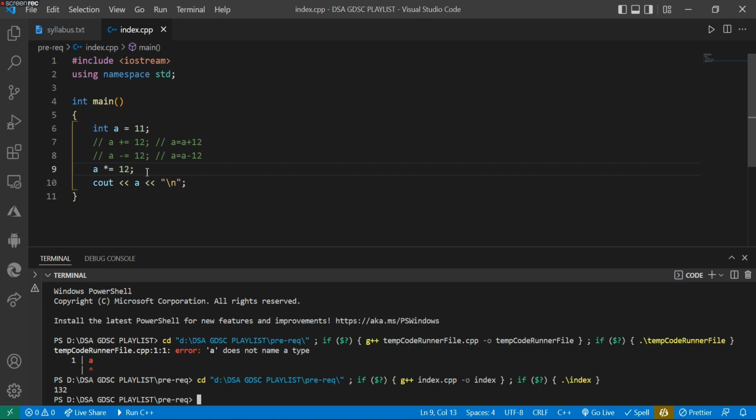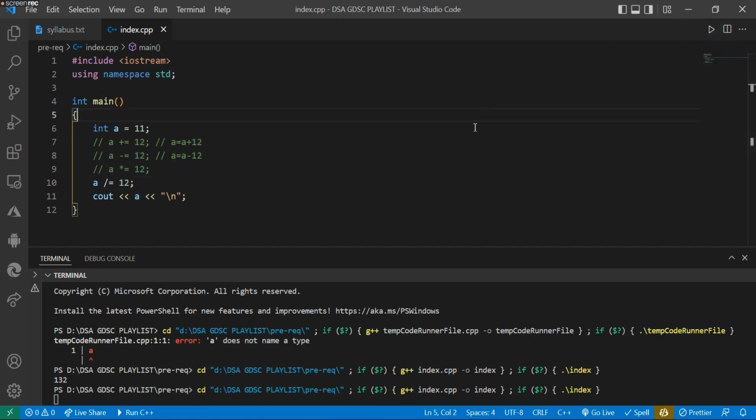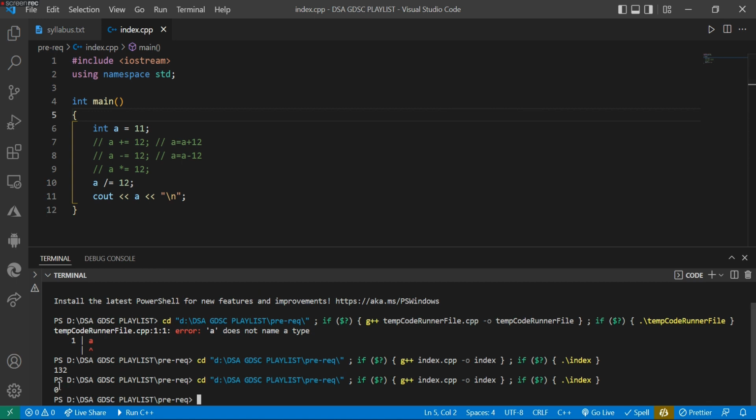In the same way, we have a divide equals 10 or 12, I can say. What it does, it simply divides the value of a by 12, and whatever the result, whatever the quotient will be, that will be stored in a. So 0 will be printed on the screen.